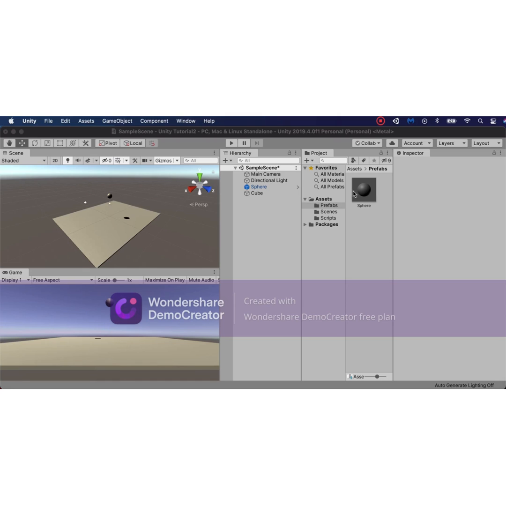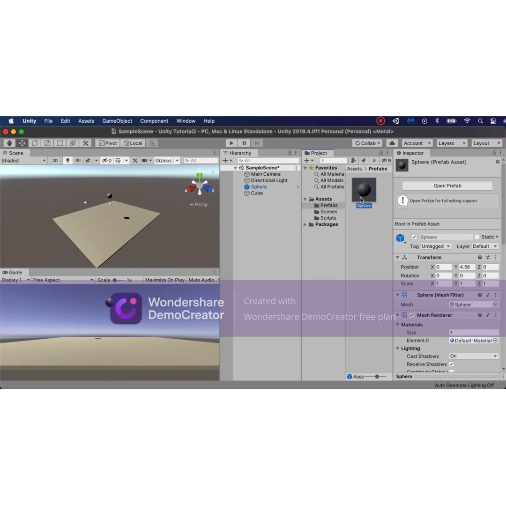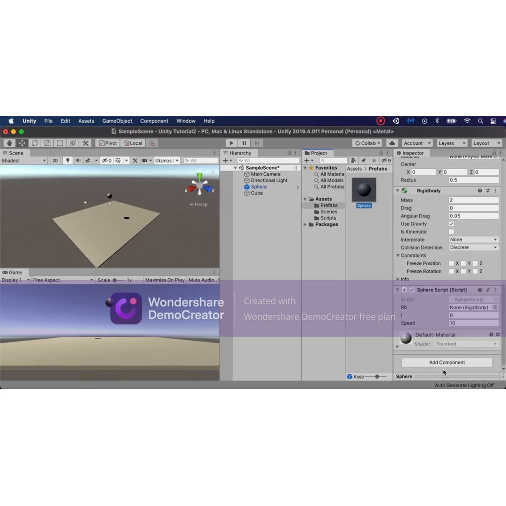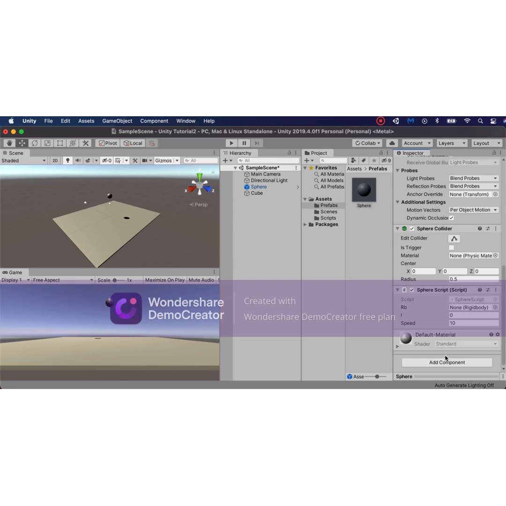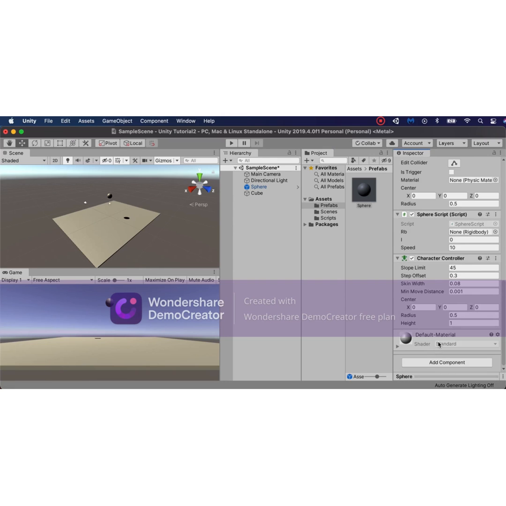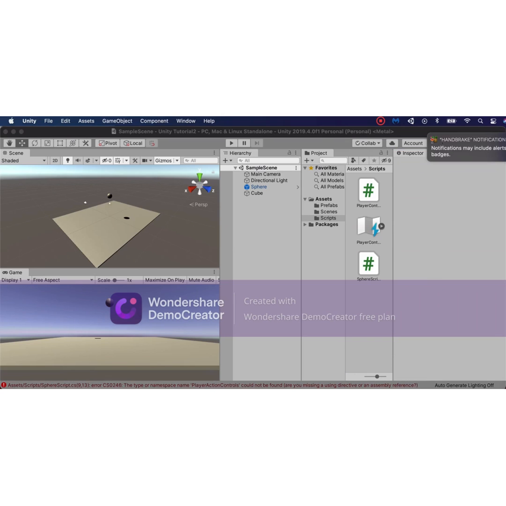Back to Unity, and we're going to select our sphere. We're actually going to remove our rigid body, and we're going to add a different component called character controller. This is specifically to be used if you want to control what you're using.